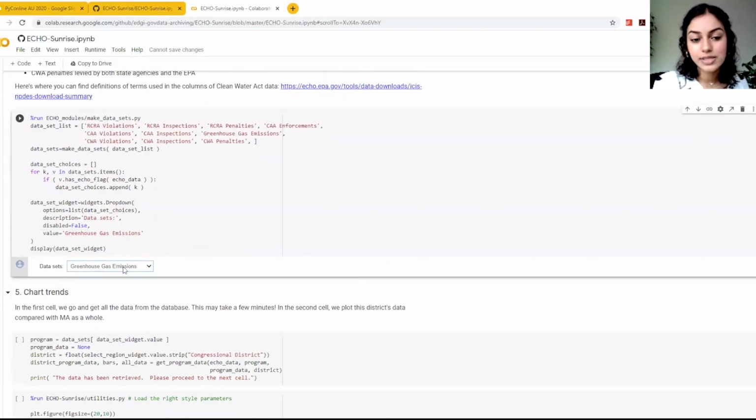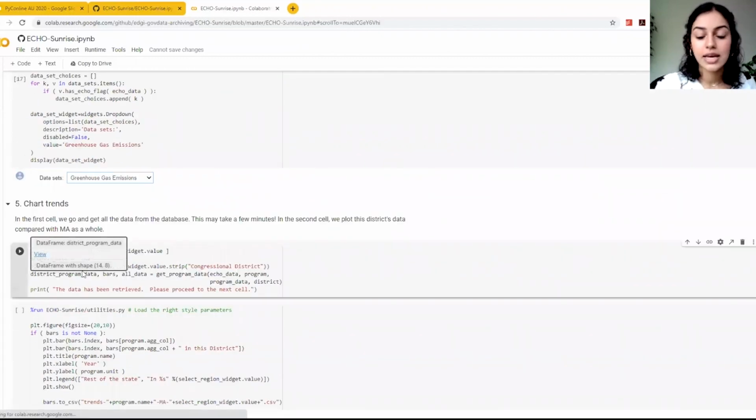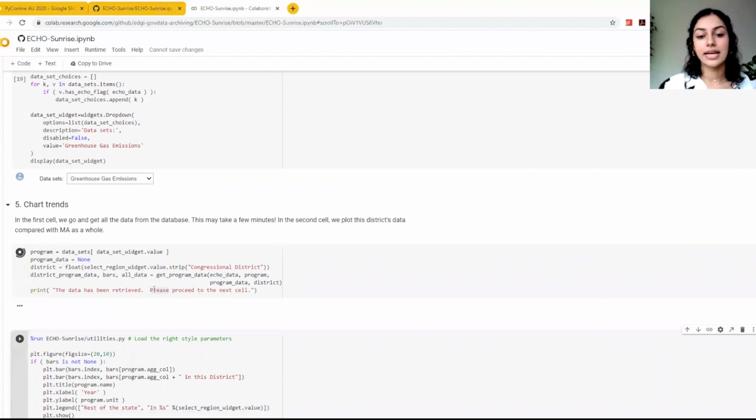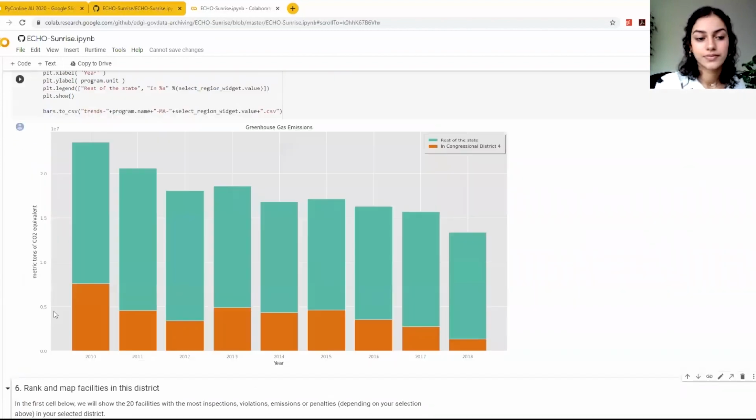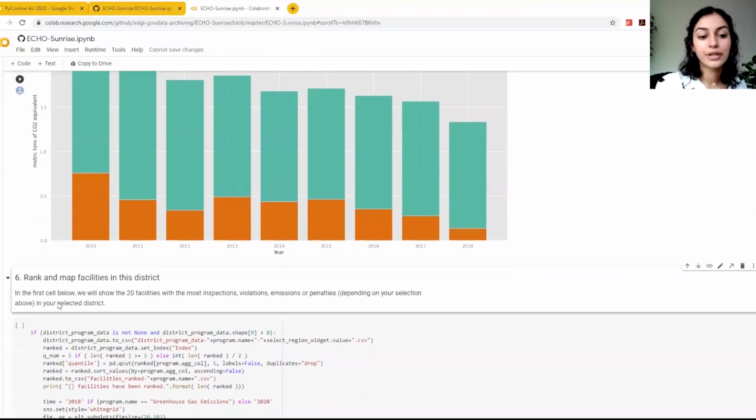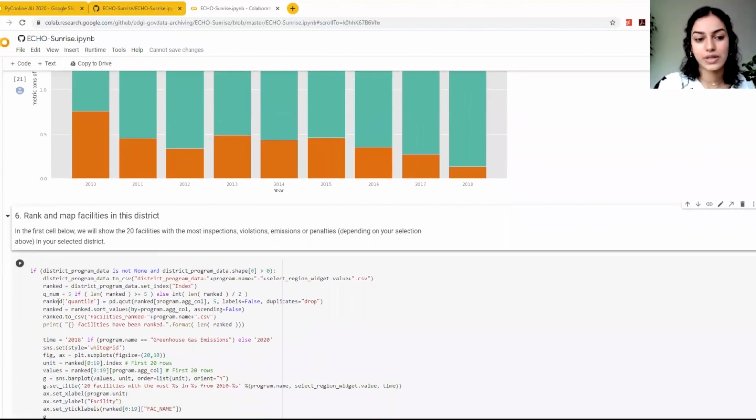Greenhouse gas emissions is already chosen in the cell, which is fantastic. We can move on to chart trends. So here we can look at the data from this district compared with Massachusetts as a whole. This shows us that, and then we can go ahead and rank and map facilities within this district.